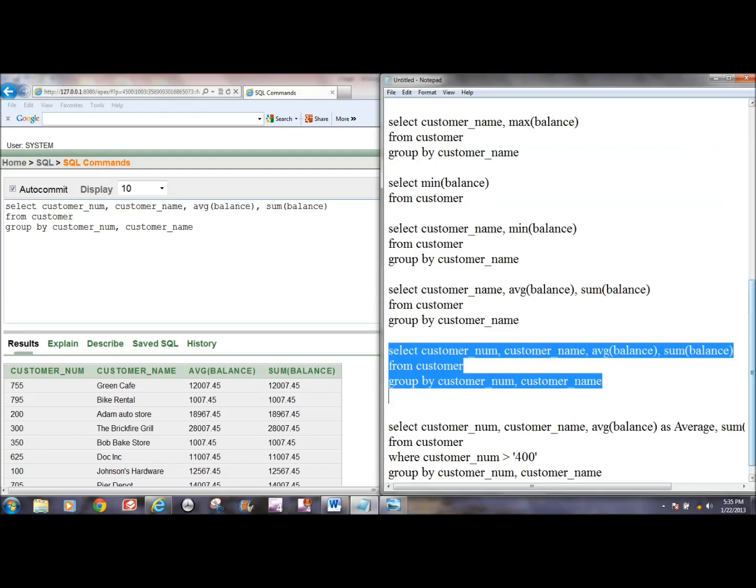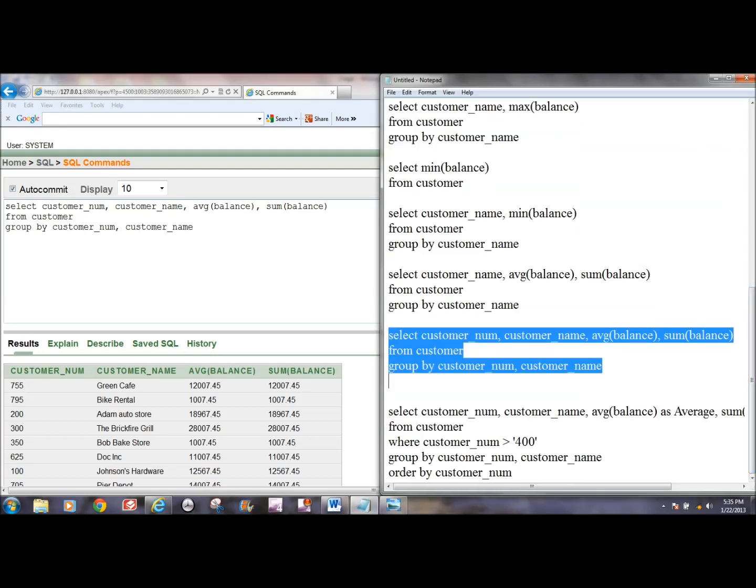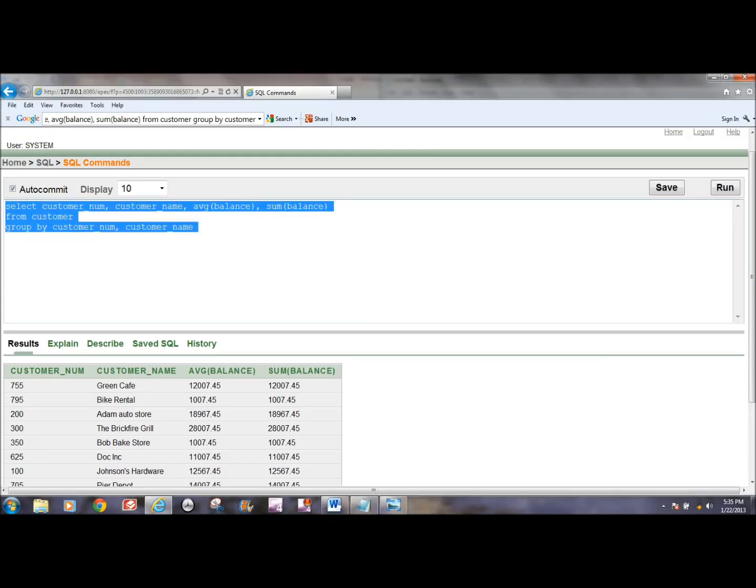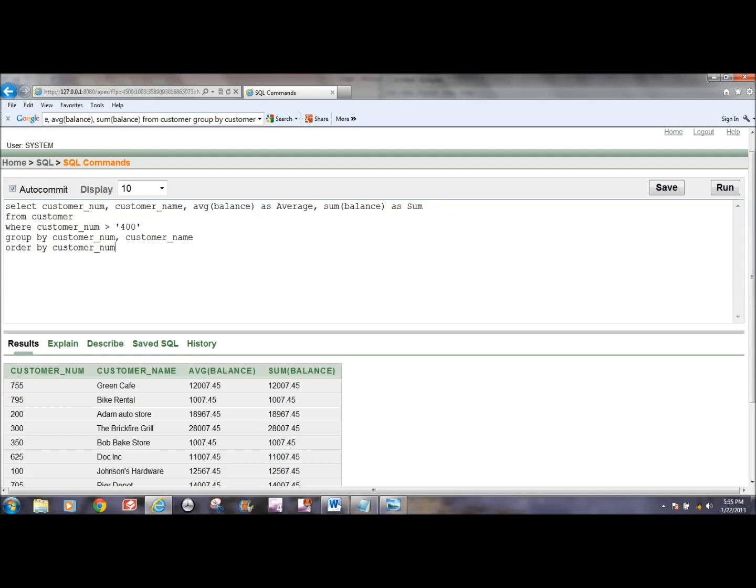Now, let's try another quick example. Suppose we want to restrict our output even further. Suppose we want to have the customer number, the customer name, the average balance, and now we want to give the average balance column, which you see here says AVG balance, a pretty title. So we say as average. We give it an alias. And suppose for the sum of balance, we want to give it also a nice pretty name as opposed to sum(balance), so we say as sum.